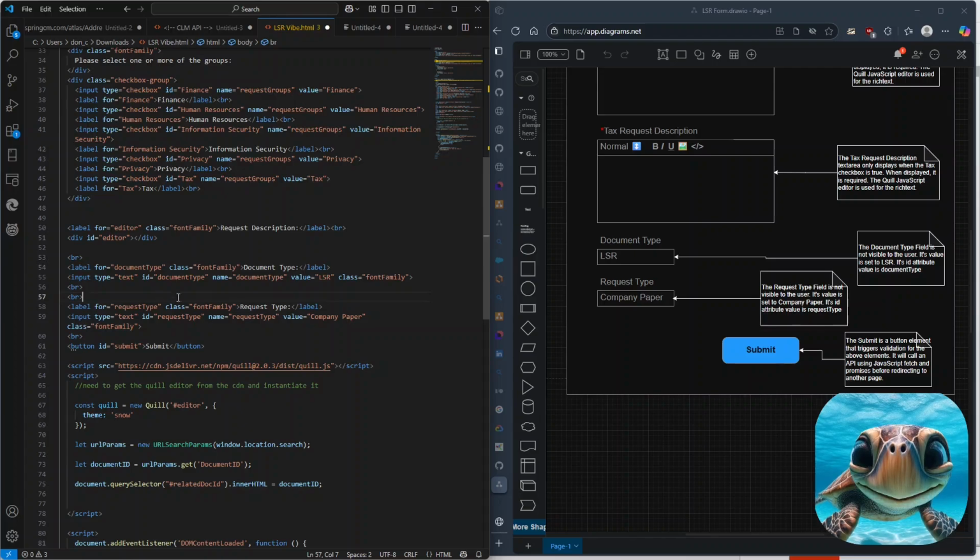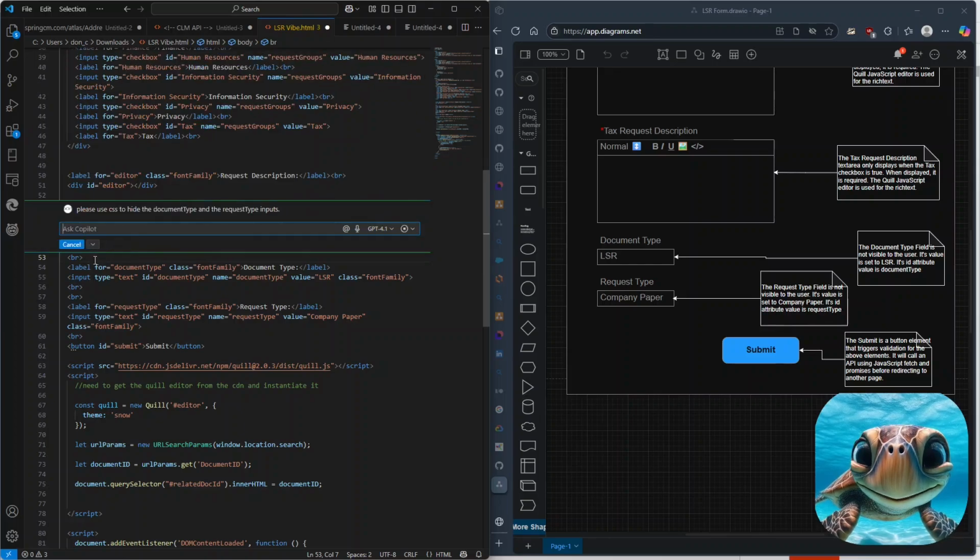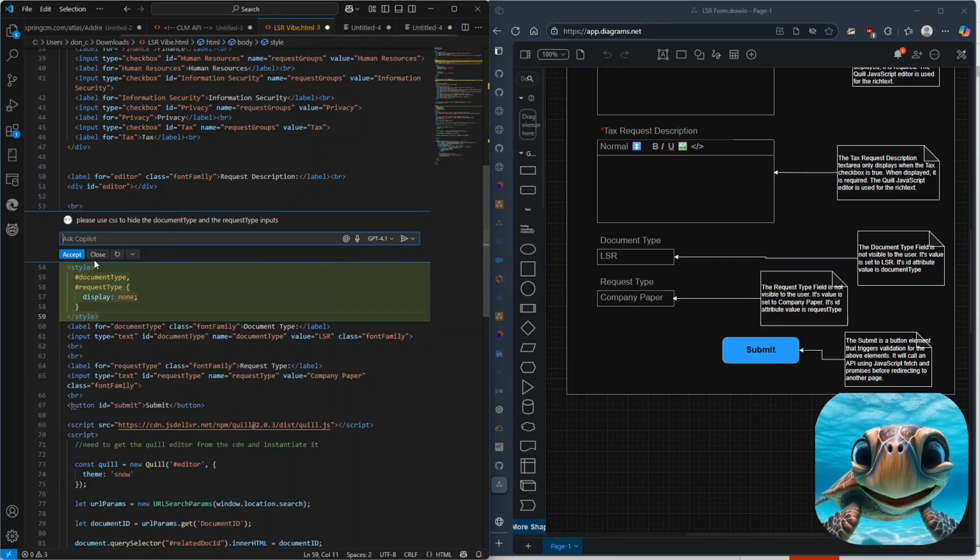Now, let's put our cursor up here. Let's bring back Froggy. And let's say, please use CSS to hide the document type and the request type inputs. Let's see what it does. Let's see if it puts it on the actual tags. Okay, so nice. I'm in the wrong location, of course, because I don't want these styles right here. I want them at the top of my document. But what did it do?